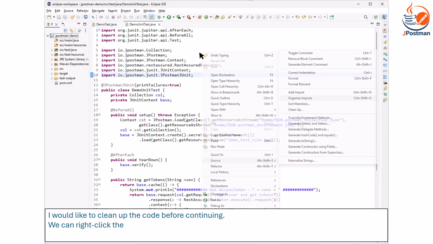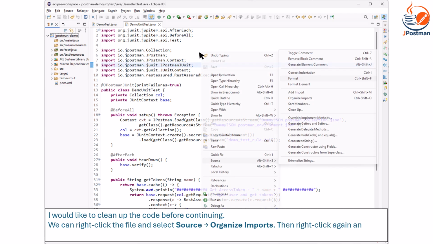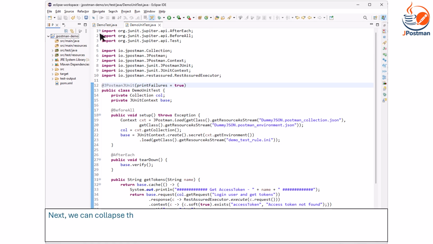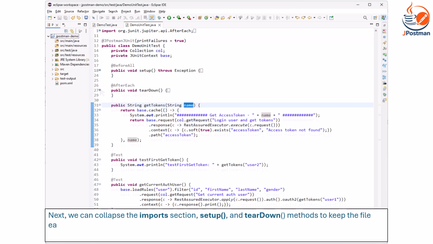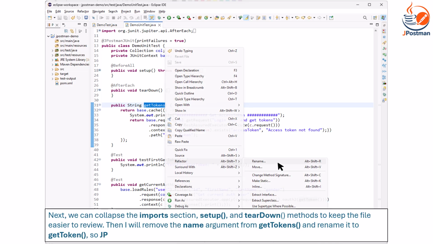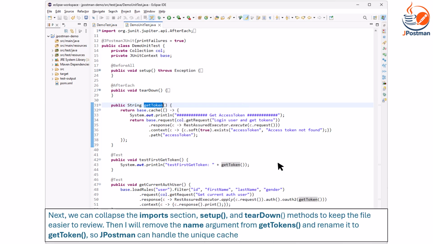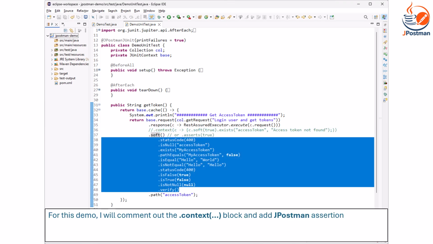We can right-click the file and select Source, Organize Imports. Then right-click again and select Source, Format. Next, we can collapse the import section, setup, and tear down methods to keep the file easier to review. Then I will remove the name argument from getTokens and rename it to getToken, so JPostman can handle the unique cache key automatically. For this demo, I will comment out the .context block and add JPostman assertion methods.